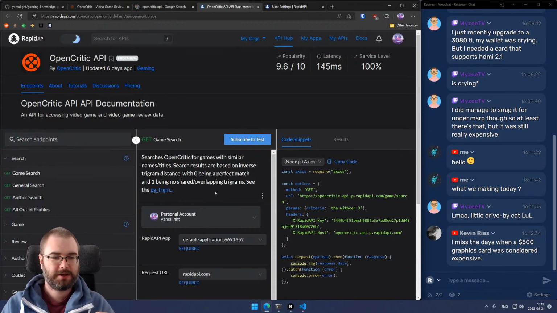Miss the days when $500 cards was considered expensive. Oh, yeah, absolutely. I still remember the day when I bought a 1070 for like $300 and thought that was expensive. Oh man, yeah, that was the time.